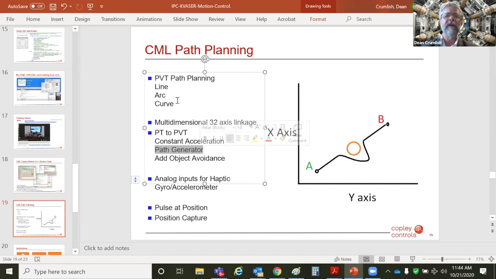So there's a path generator in CML, which maybe someday we'll do something in CMO. And creating obstacle avoidance is kind of, you've got to hook up a bunch of sensors so that you can see where stuff is so you can avoid it, right? So that's not in the software, but you can use the software to make your own obstacle avoidance. For inputs, there are analog inputs on the drive for haptic devices like gyros and accelerometers. You can use a torque sensor, a load cell, a distance proximity meter.